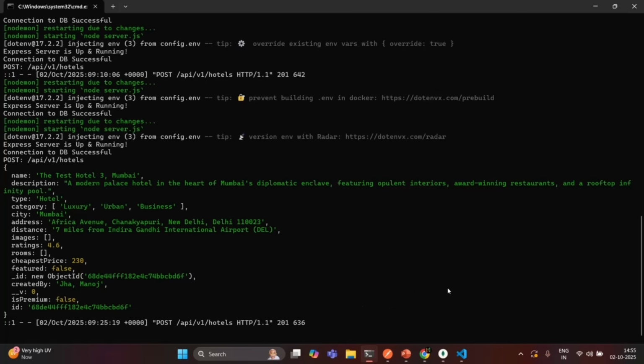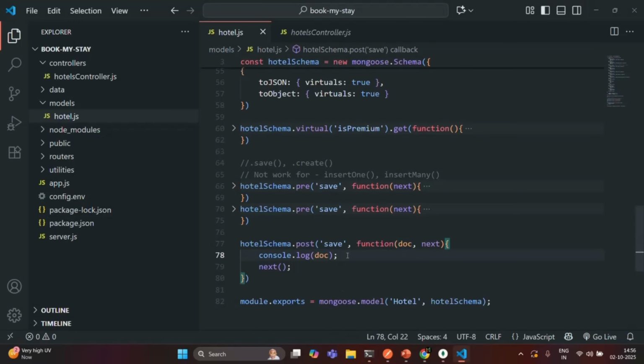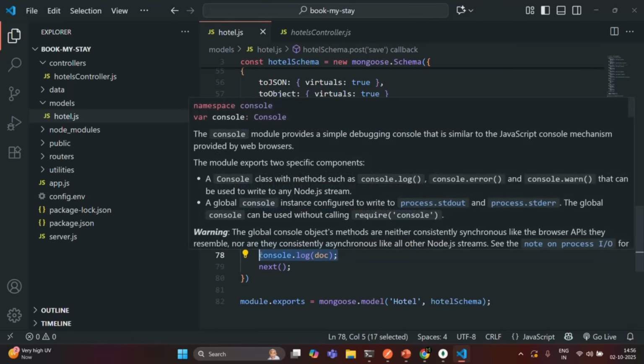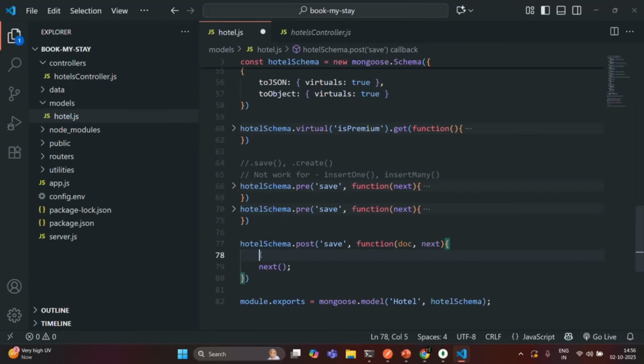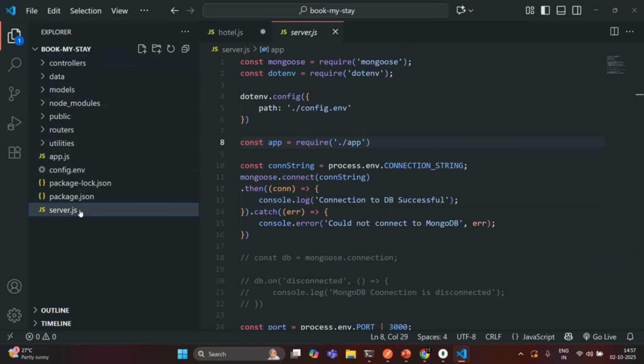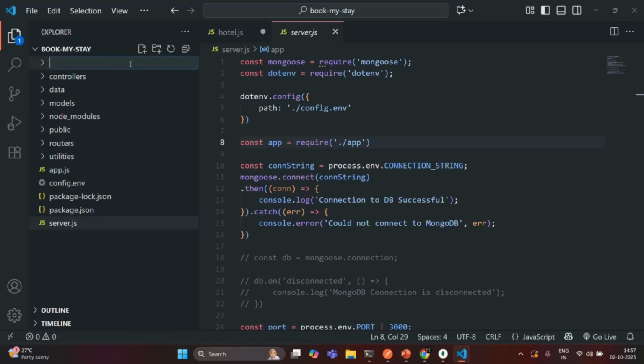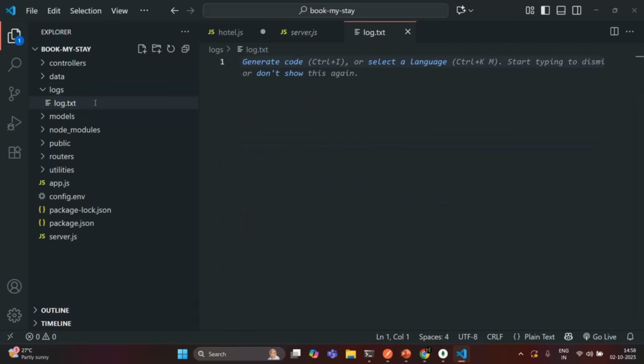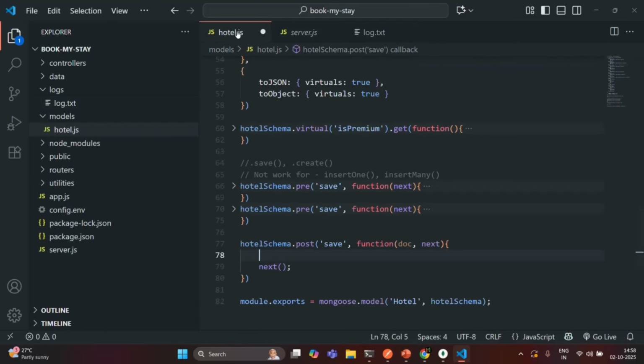Okay, so here we have access to that hotel document which has been saved in the collection. Now I don't want to log it. Instead, I want to add logging in this application. So whenever we create a new document in the collection, I want to log it in a document, in a file. For that, let's create a new folder and call it logs. Inside that folder, I'm going to create a new file and call it log.txt. And inside this log.txt, I want to log a message whenever a new hotel document is created.